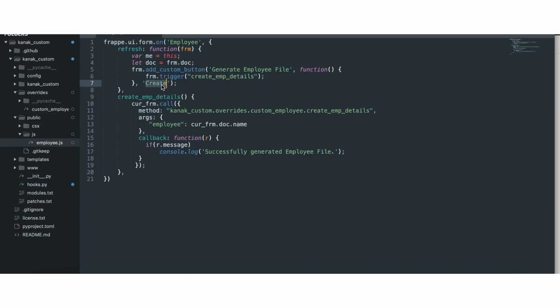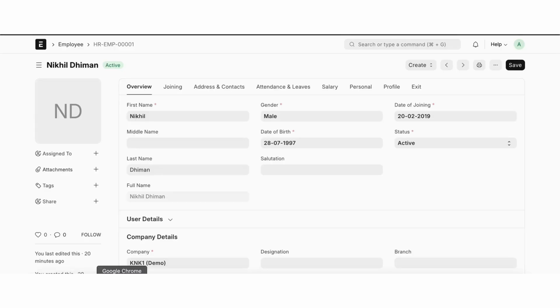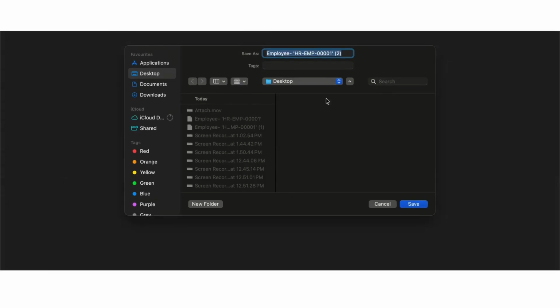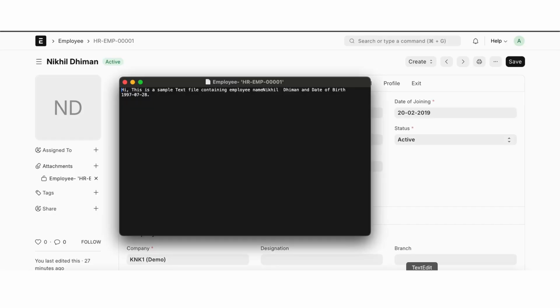You can add it to the Actions button also. I'll click on Create, I get the button Generate Employee File, and when I click on this, a file will be generated here as an attachment. I will just reload it, and I can see that a file is generated here. I can directly click on this particular file, and it will be downloaded to my system. As you can see, this is the file that has been generated.